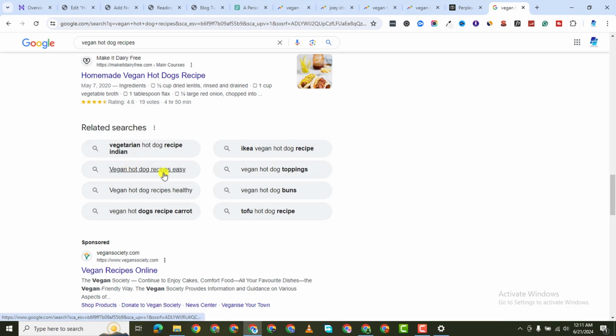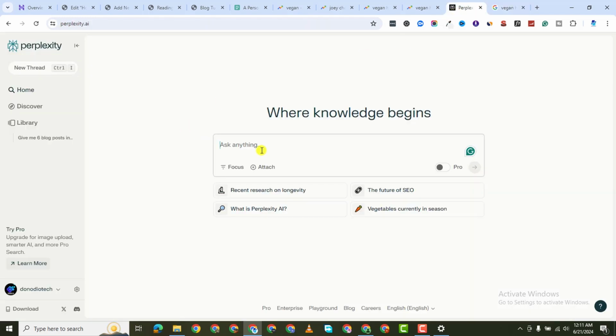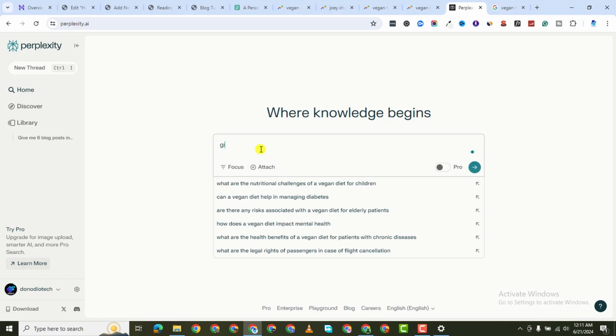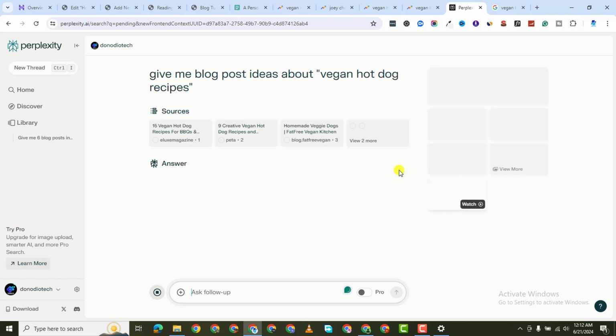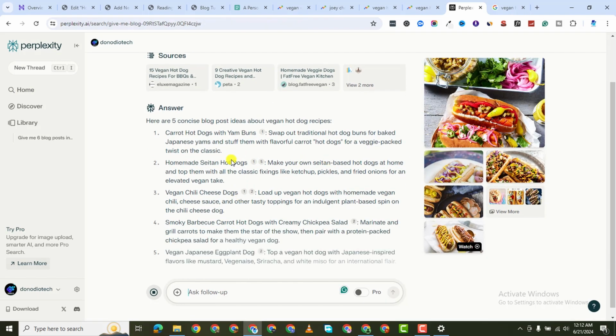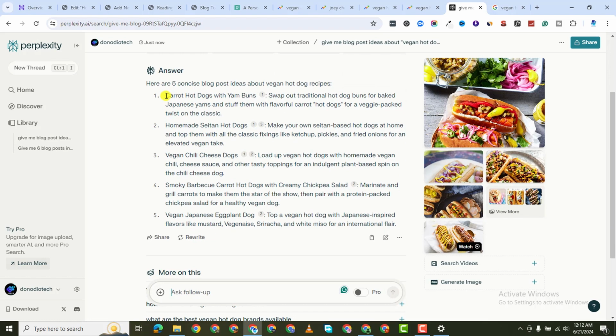Now, these are other related keywords which you can use if you want to write a blog post. So let's say you come to Perplexity AI and tell them, give me blog post ideas about vegan hot dog recipes, and you click on OK. Perplexity is going to give you quite a number, so it's giving you 2.